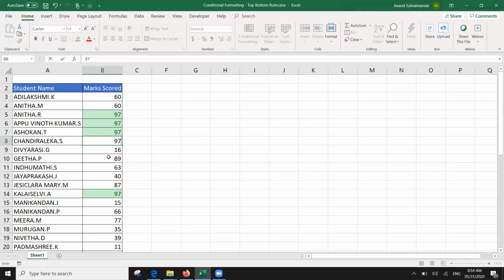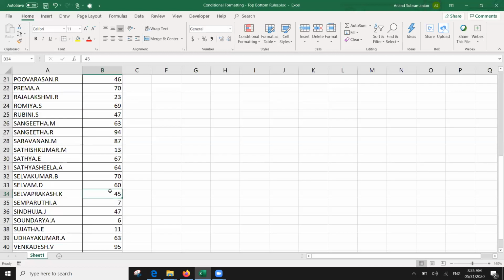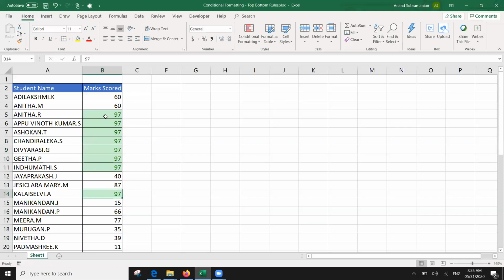Now let me do the same thing by typing the same mark again and again. Now you can see the number of records which got highlighted is more than 5. 1, 2, 3, 4, 5, 6, 7, 8, and that's it. Because there is a tie in the highest mark, even though you have specified the condition as only top 5, it is going beyond 5. So this is something we need to understand before applying this conditional formatting.